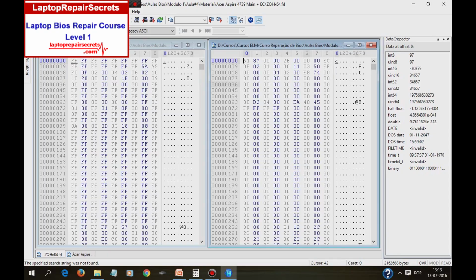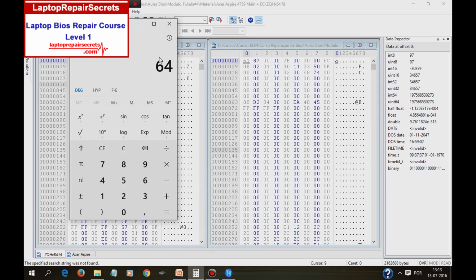So we have 64 to remove. Let's make some calculations. 64 times 1024.